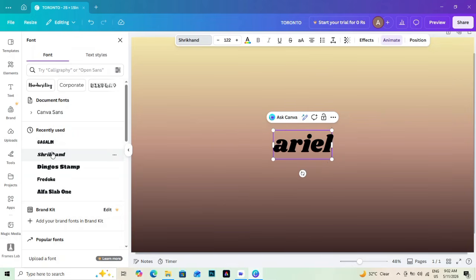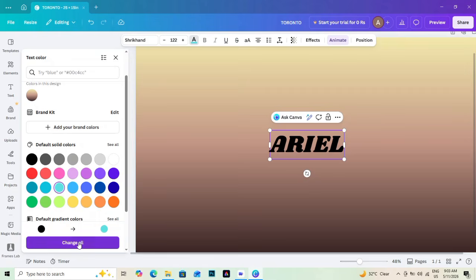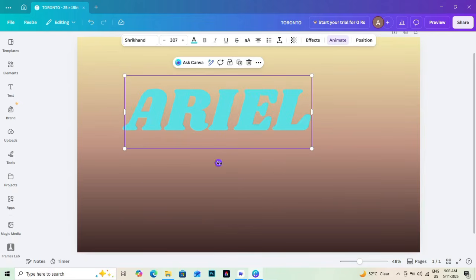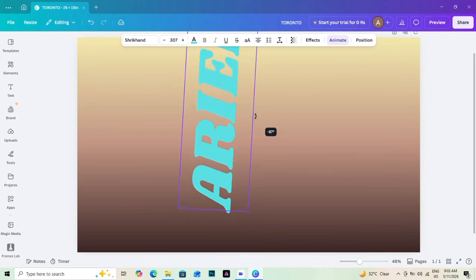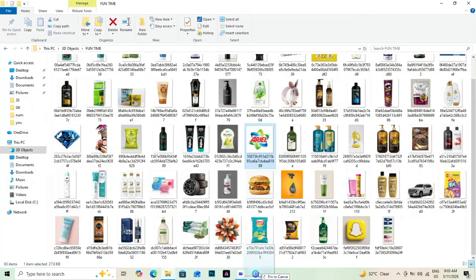Insert multiple frames of different sizes and place them in a loose, adaptive arrangement instead of a strict grid. Upload your images and drag them into each frame, adjusting them carefully for harmony. Select the background and apply a soft gradient or neutral tone.